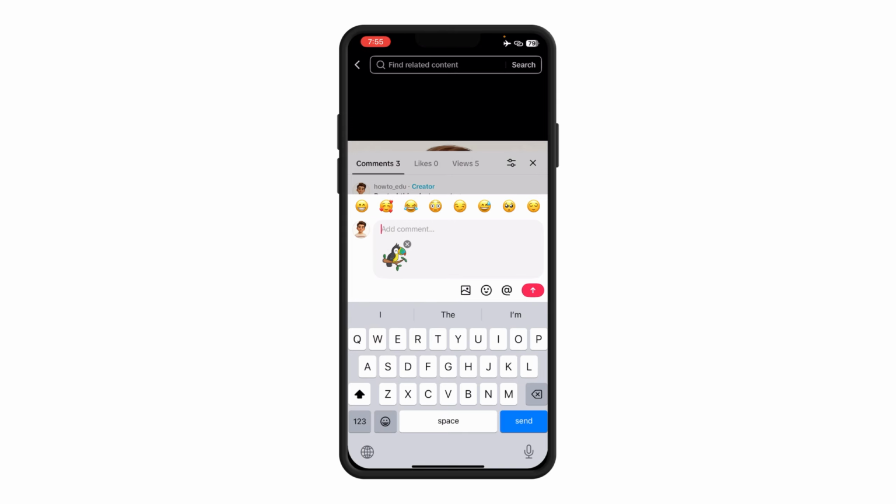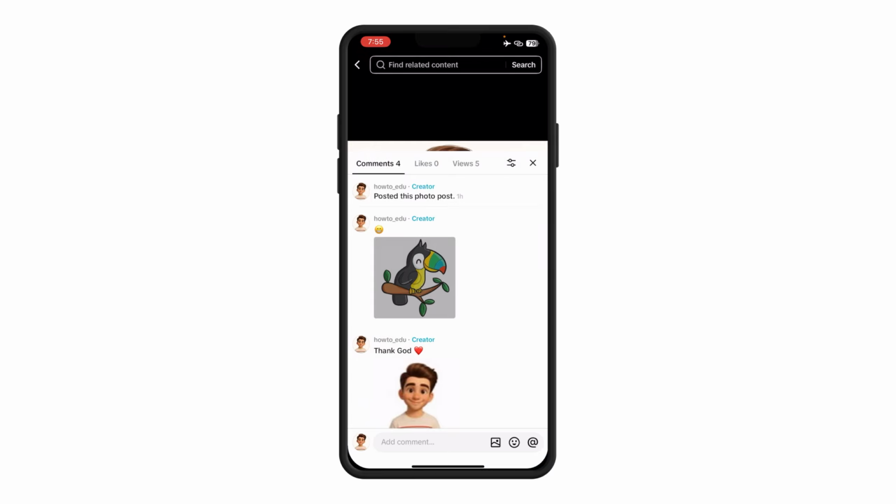Okay, right now you can see this picture here. I selected this picture. So if you love to put it here in the comment section, you just need to add a caption. You can just type in, okay, I can just use this. So once you click on this, you can see this. So this is basically how I can put pictures here in TikTok comments.